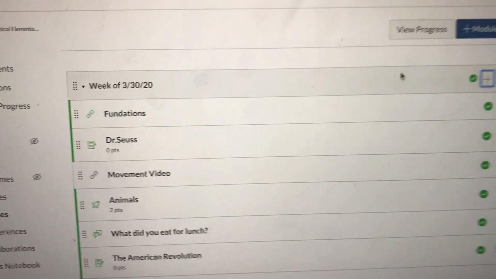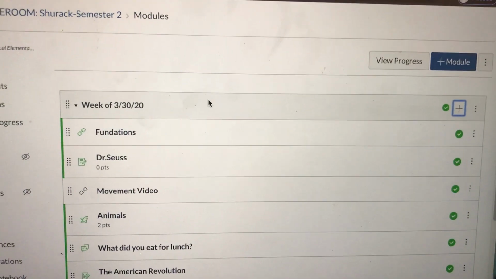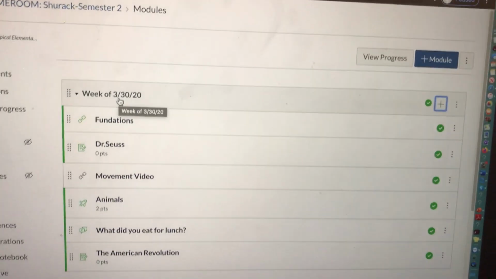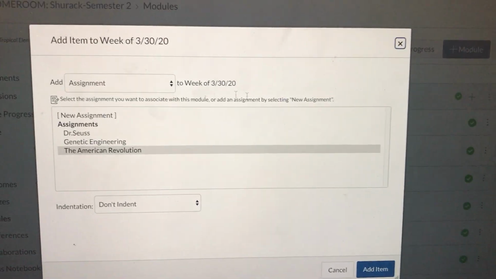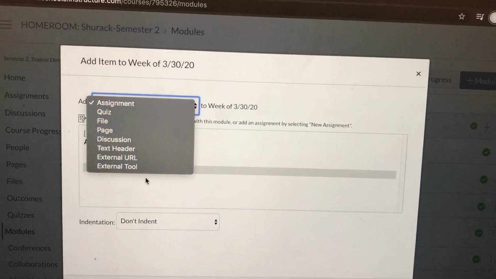If there's anything else you want to add, just remember, go to the title of the module, go across, click on that plus sign, drop down, and pick what you are adding.